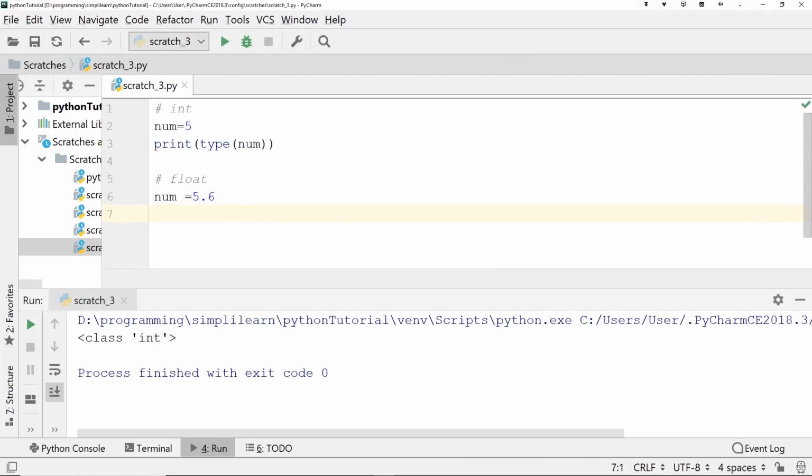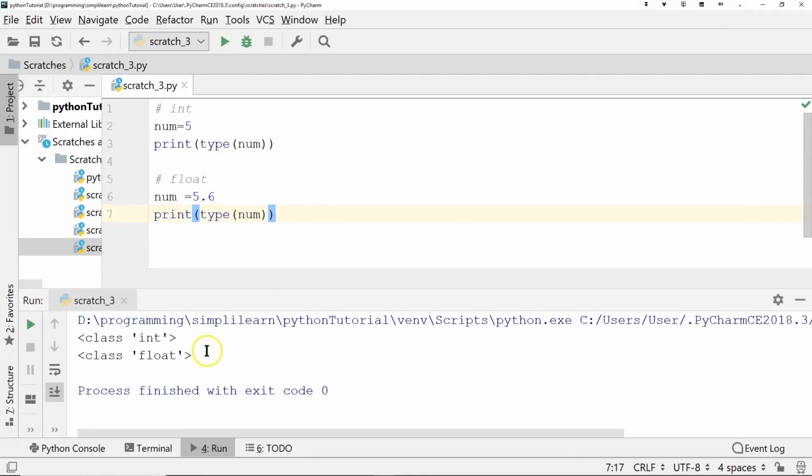And at some point we'll talk about ways of not having to recopy your code so you can create definitions. But let's go ahead and take a look at this. So we have our float. Our number now equals 5.6. And if we print the number type, we'll see that it is first an integer and then a float value.